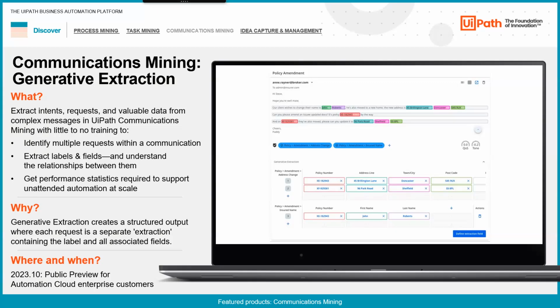And so one of the capabilities we're bringing to it to improve some of the extraction results is generative extraction. Really what this is going to allow you to do is go a step further from some of the entity extraction that it has inherently today. And it's going to actually allow you to extract multiple intents, right? So you can read and understand that, hey, within a message, as you're seeing in this screen grab here, there's actually multiple requests all bundled together.